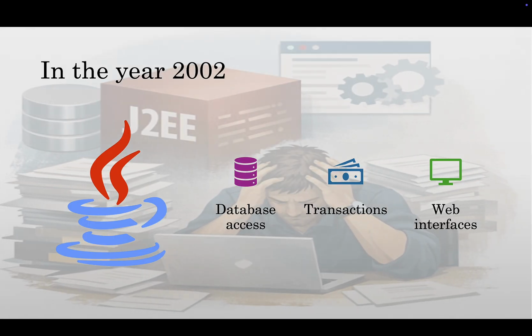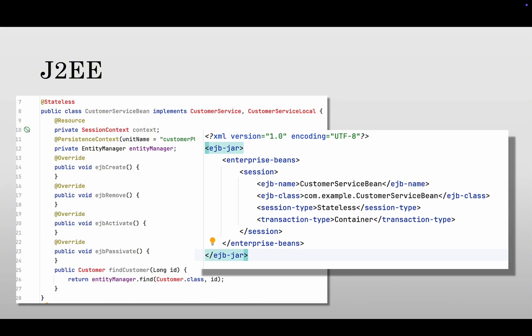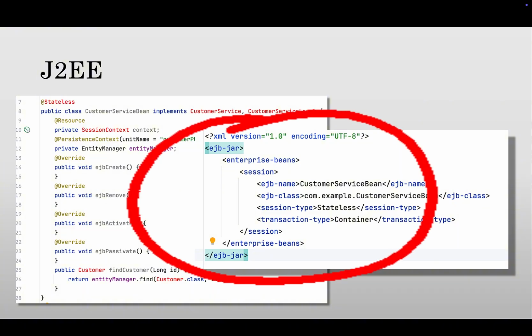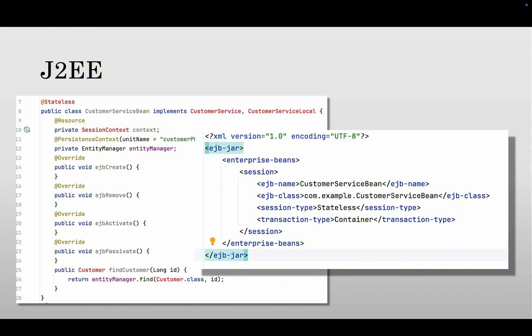As a developer, you had to write a huge amount of infrastructure code before you could even implement a single line of business logic. You can see a concrete example of this right now on the screen. To write a simple component in J2EE that accesses a database, you had to create a class that implements a specific interface, fill in several lifecycle methods that the server calls, even if you didn't want to use them at all, and describe the component in an XML configuration file so that the server even knows it exists.